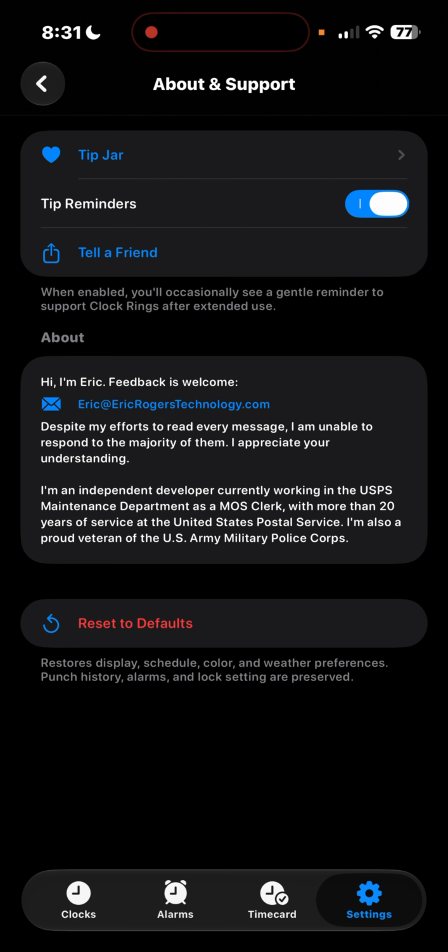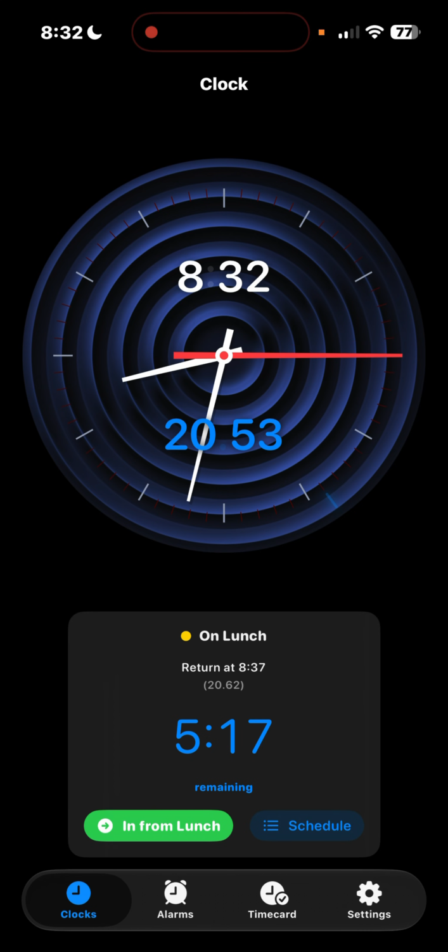Reset to defaults. If you press that button, it's going to give you a warning. The app is reset to factory settings, the way that I thought it should have been when you first downloaded it.